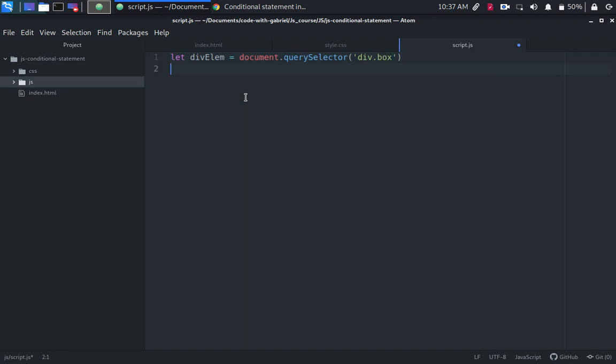So that's it. That's all. Then we can say the div element dot style, like that, dot background is equal to blue. Now, as simple as that. That's all, just as simple as it.